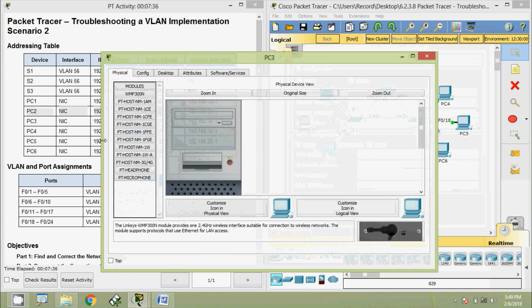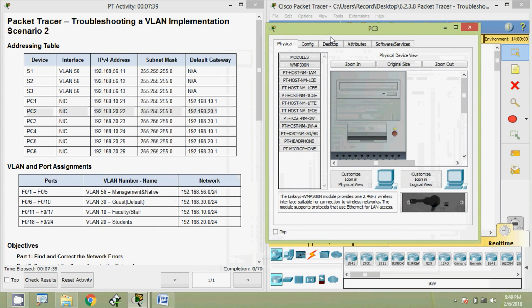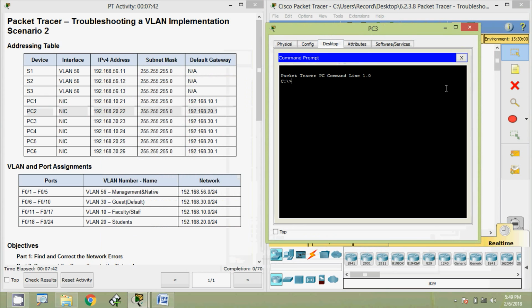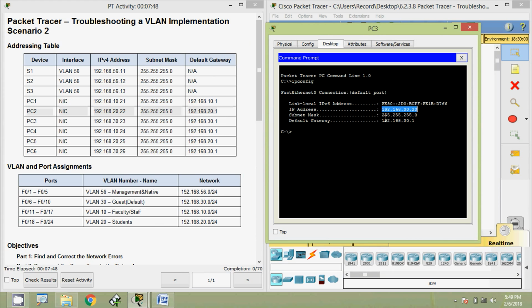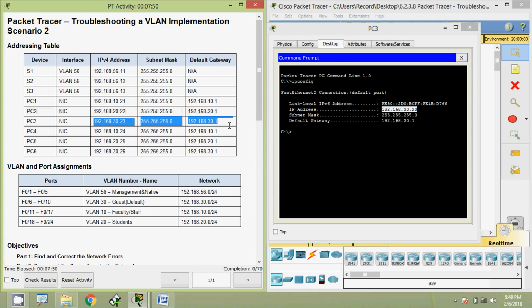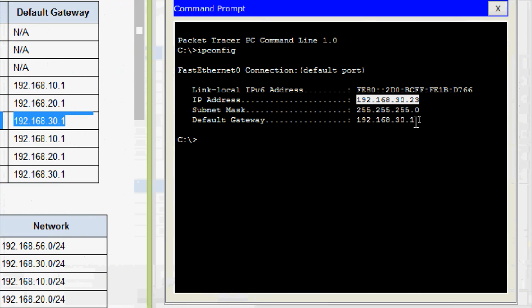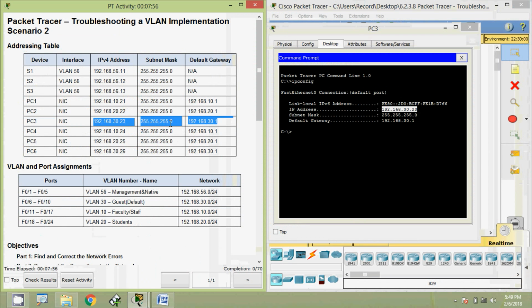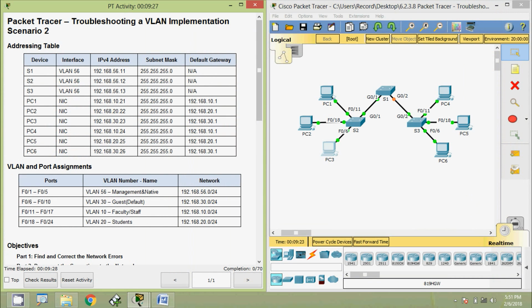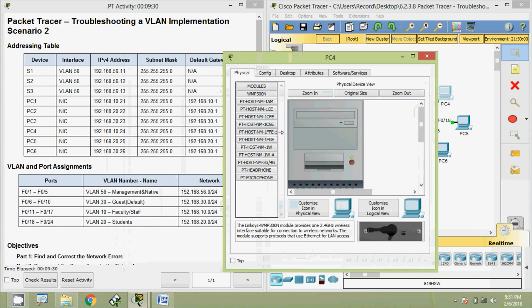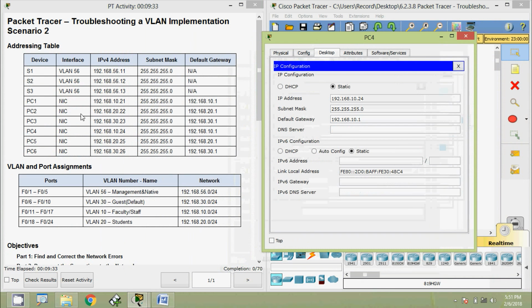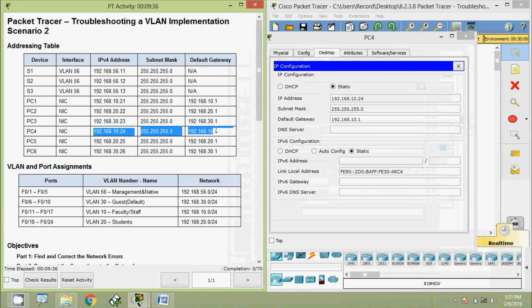Coming to PC3, we know that in a real system we have to use the command ipconfig using command prompt. We will try that here. Here we can see the address. This is PC3. Here we can see the details 30.23. Yes, it's correct. Then subnet mask and default gateway, yes, it's correct. Now we will come to PC4. Our addressing table. Here we can see the details 10.24, subnet mask is correct. The default gateway also correct.